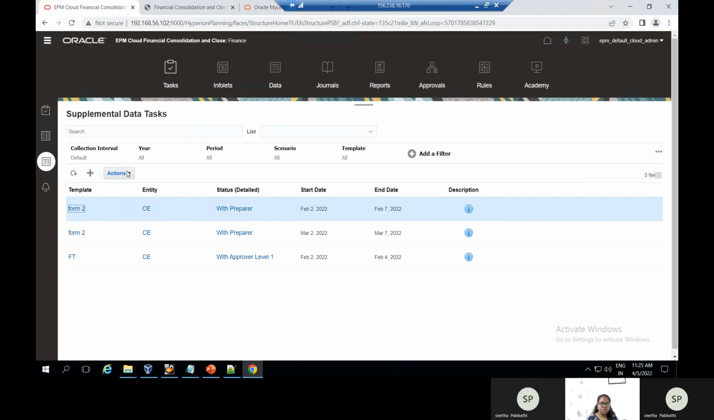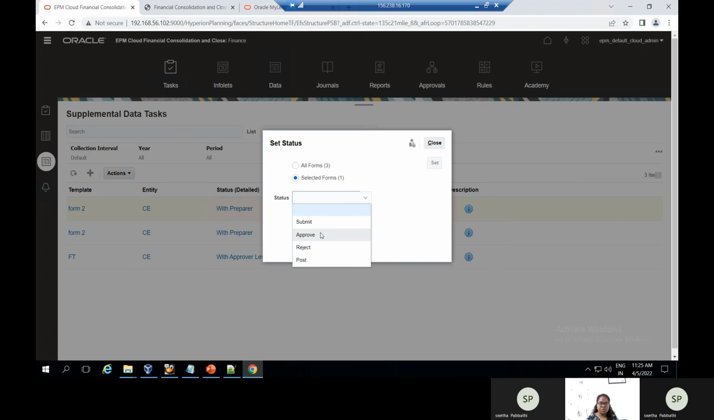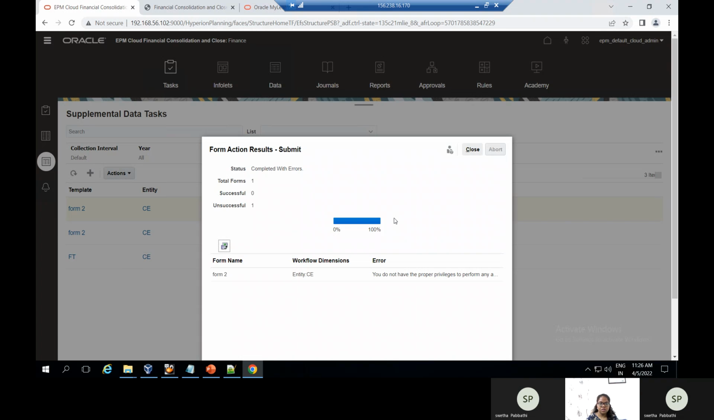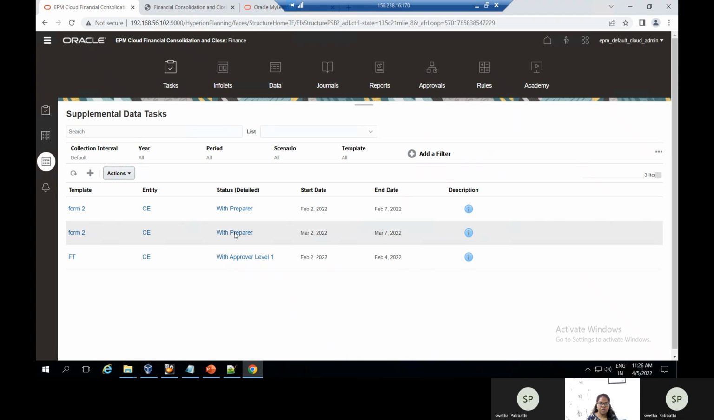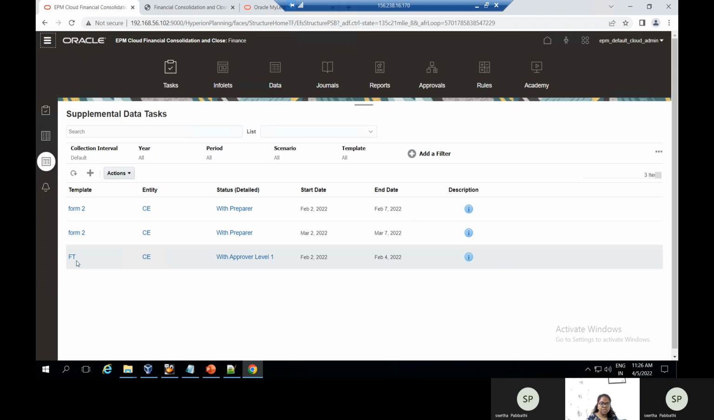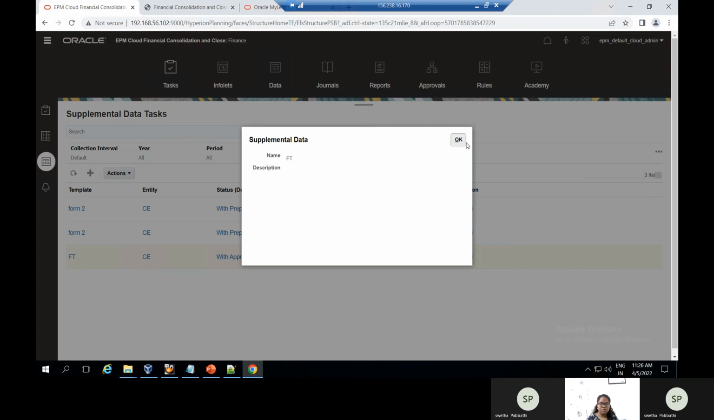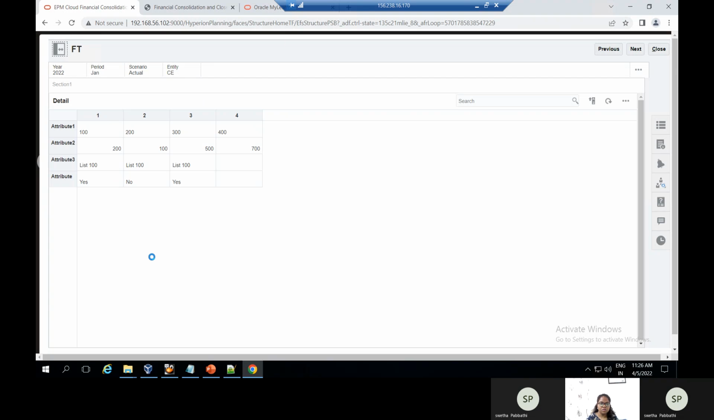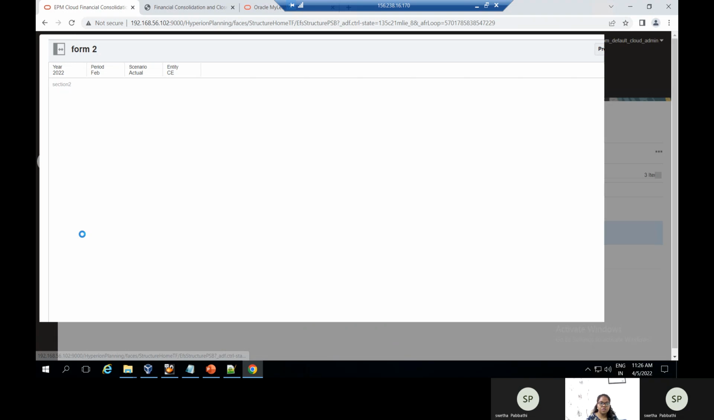Here in the actions, we can set status from here. Set status to approve or submit. I'm selecting submit and set. It is showing this as we have given the entity. Close. Here we can see that the given names will be listed like this, and we can close or export to CSV. We have created two forms.